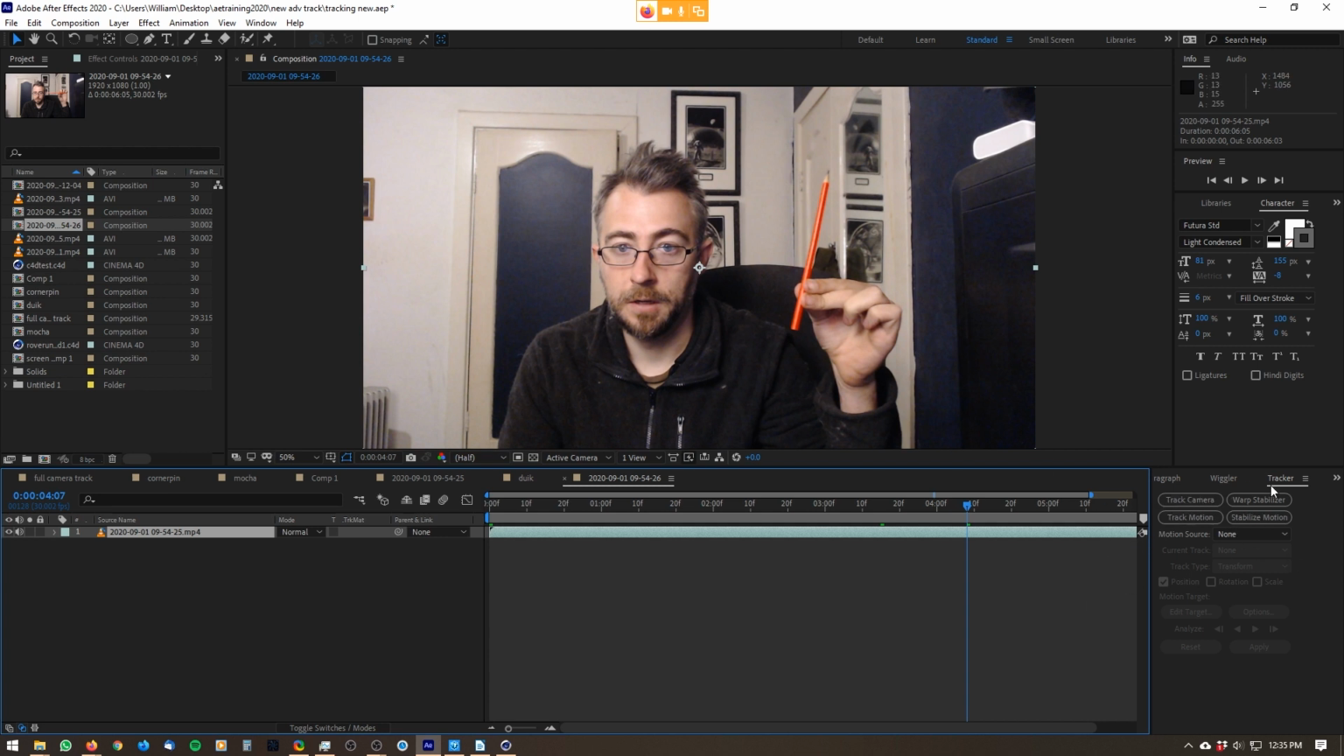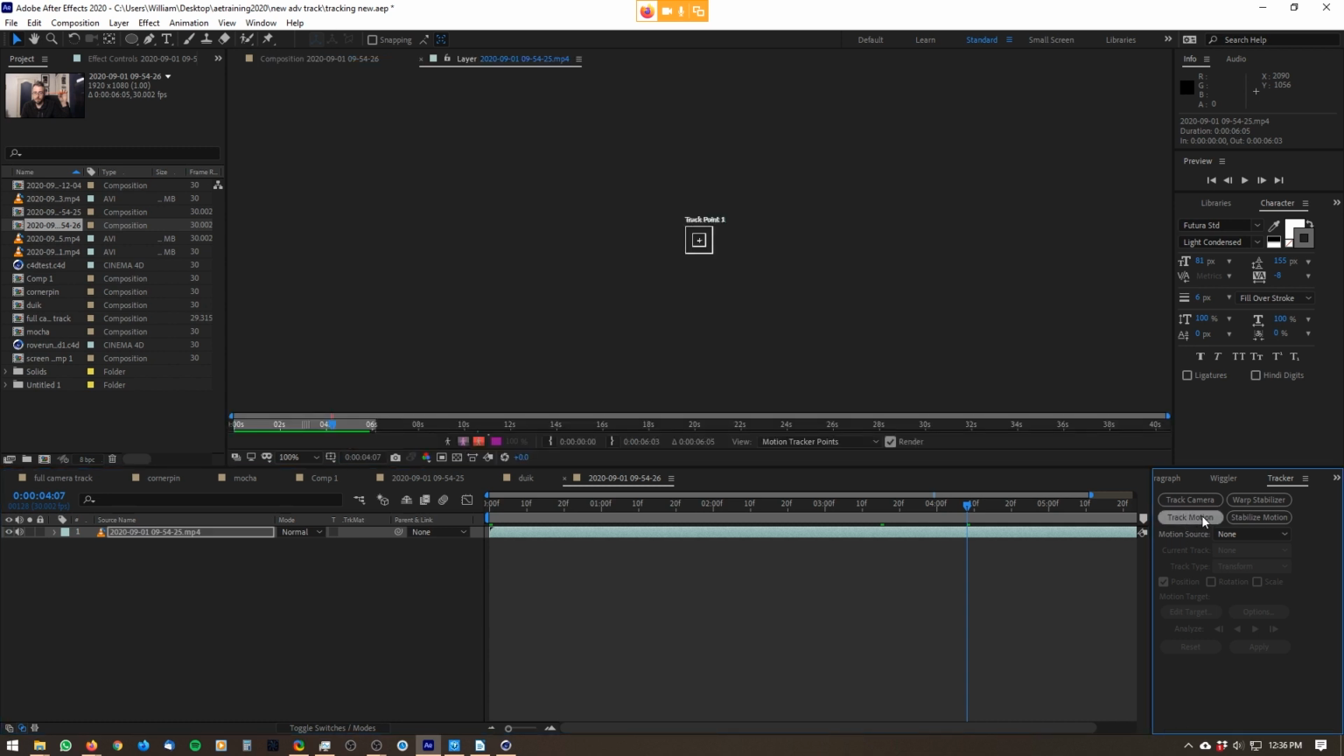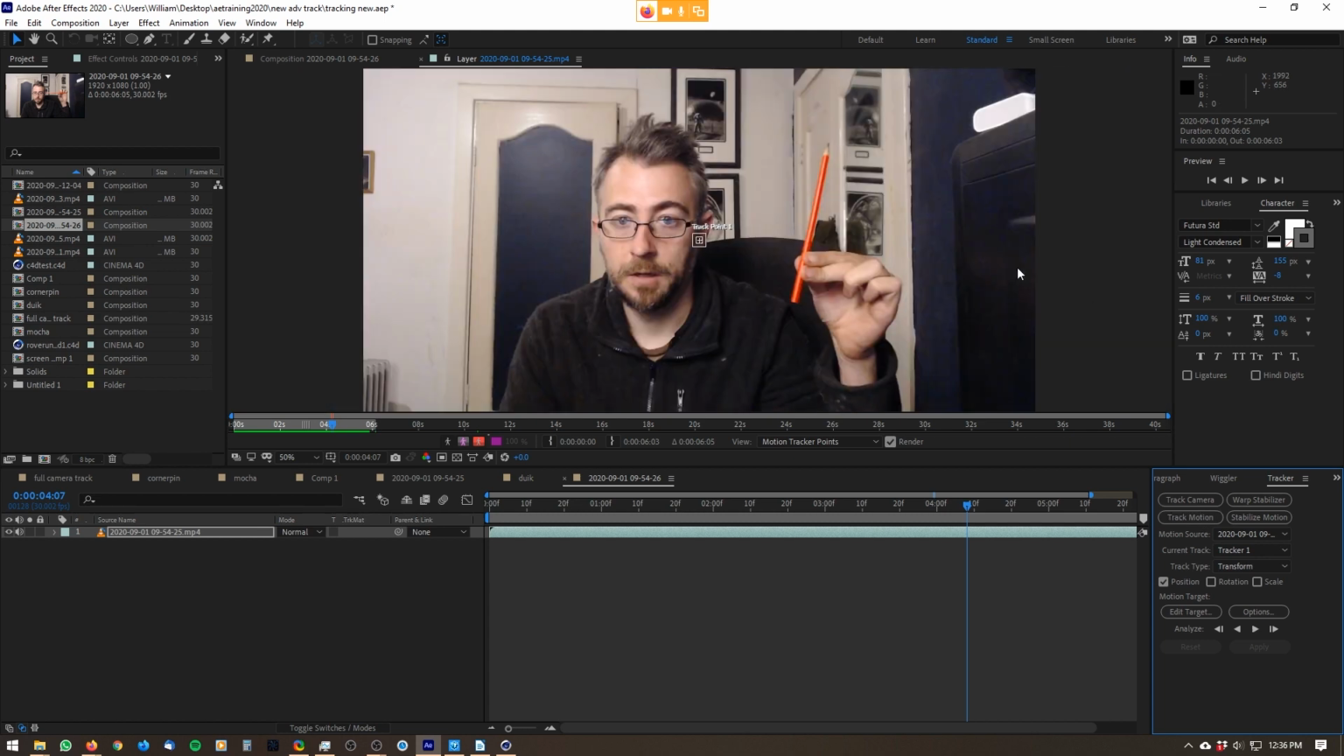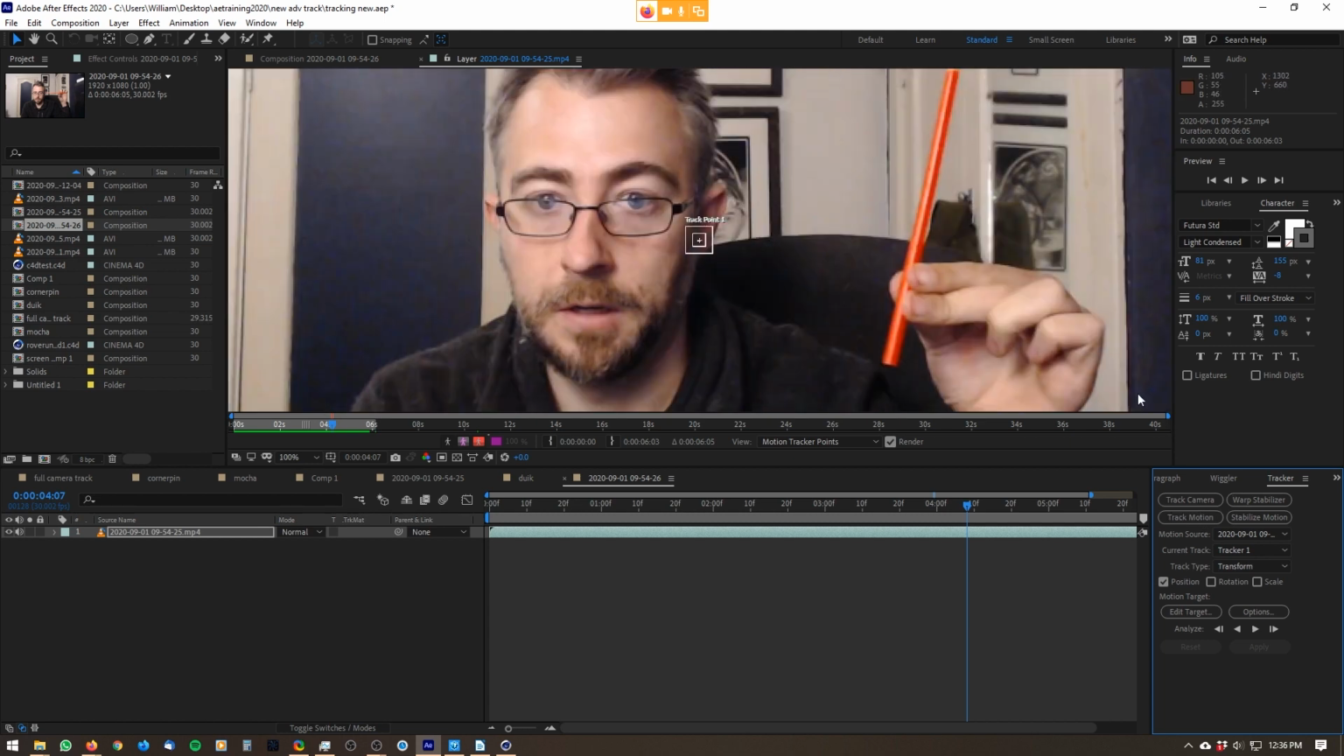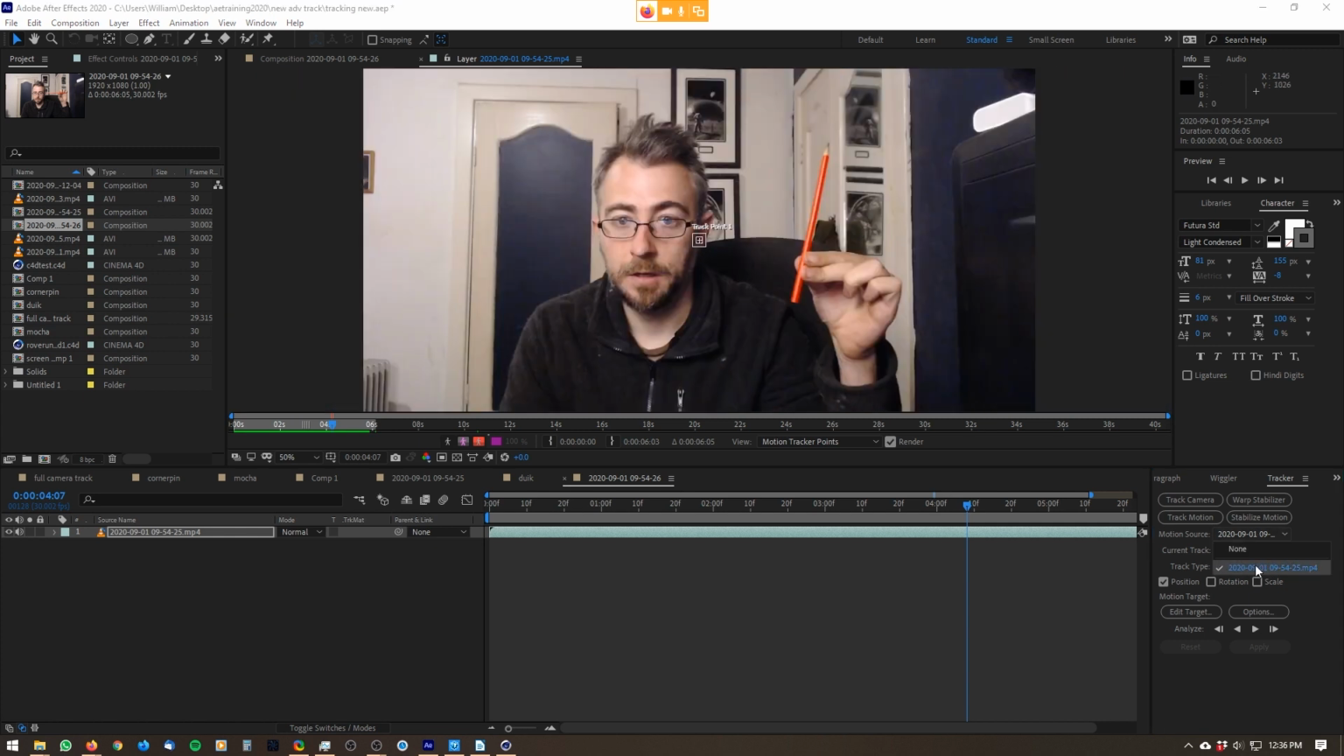So you'll see that there's a whole lot of options already. Track camera, track motion, warp stabilizer, stabilize motion. We'll go into all of that a little bit later. But we'll start off with the simple one, track motion. If I click on track motion, the first option that comes up is the single point tracker that we're going to work on here. You'll see it gives the source, which is the video that we're extracting the motion from. Under track type, you'll see a whole different set of options, and then there's position, rotation, scale. We're just going to do a position track for now.